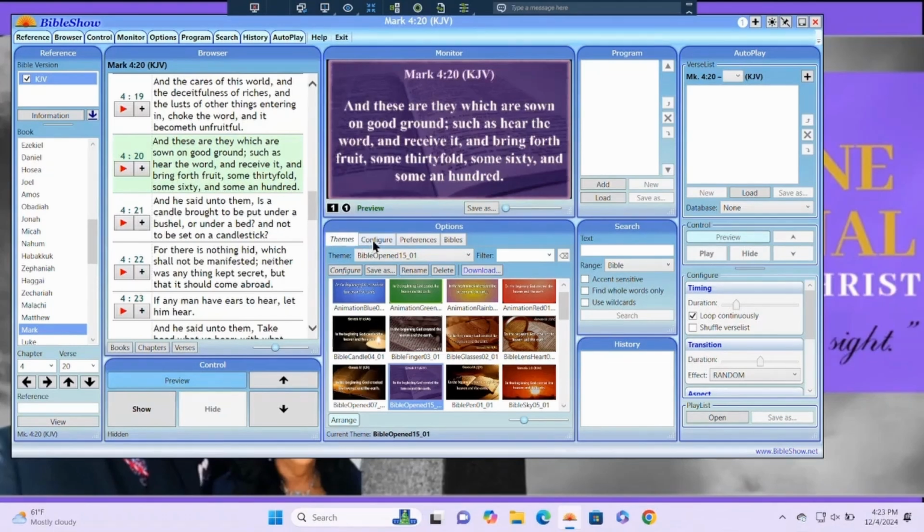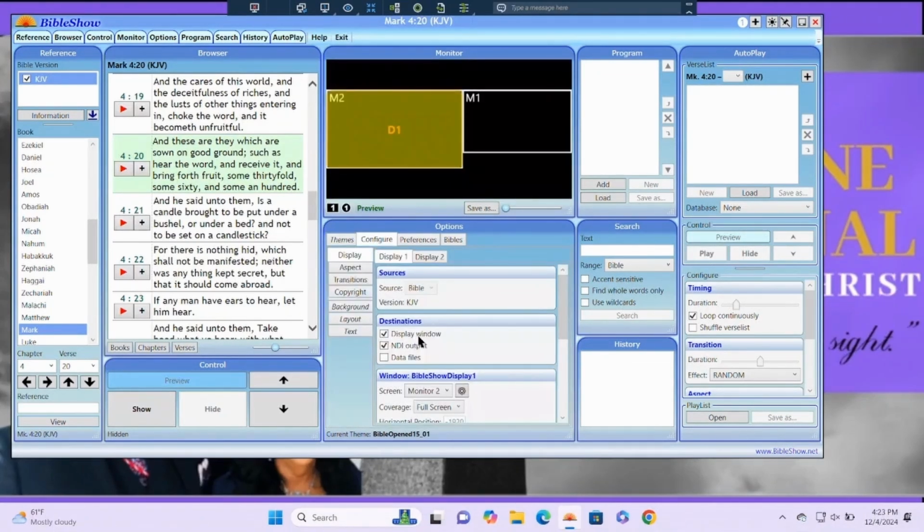If I come over to configure, there's options here to display for display window, NDI output, and then there's an option here for data files. Go ahead and click on data files, and what that's going to do, whatever scripture displays on the screen, it's also going to put it in one of the file folders on your computer.